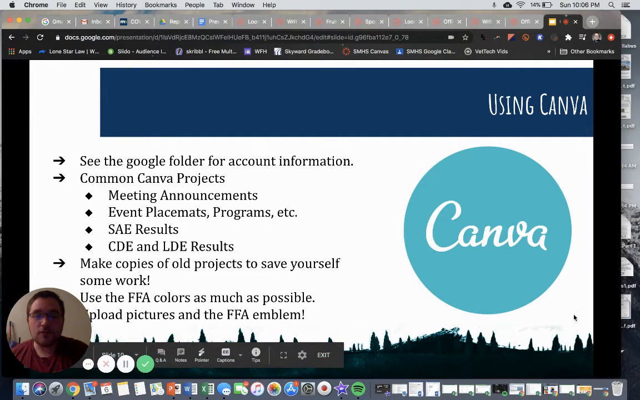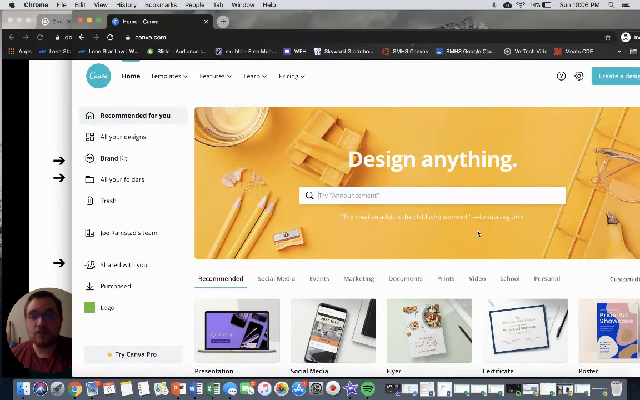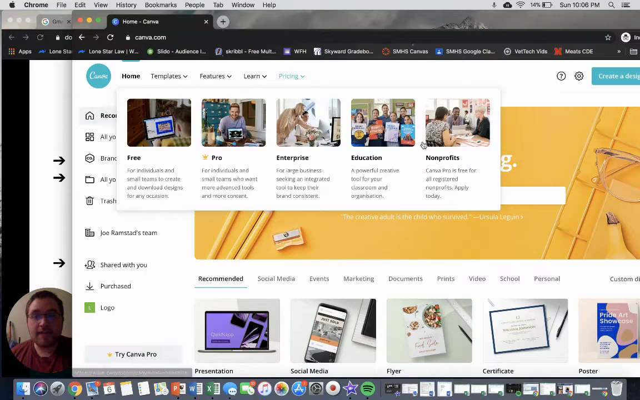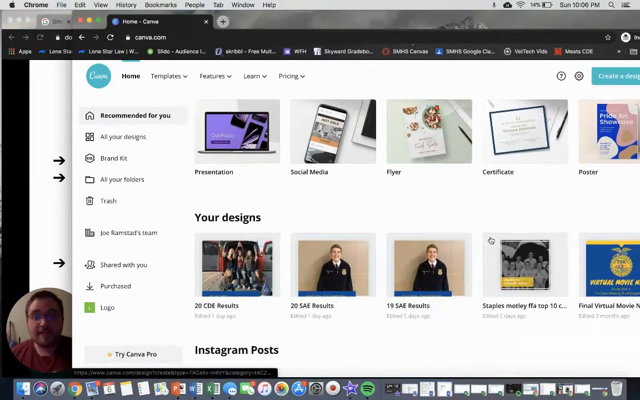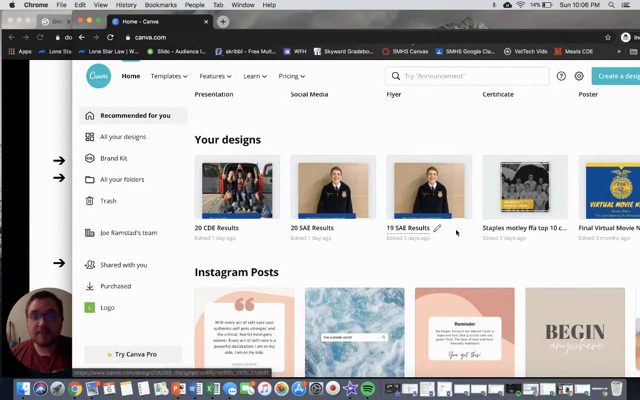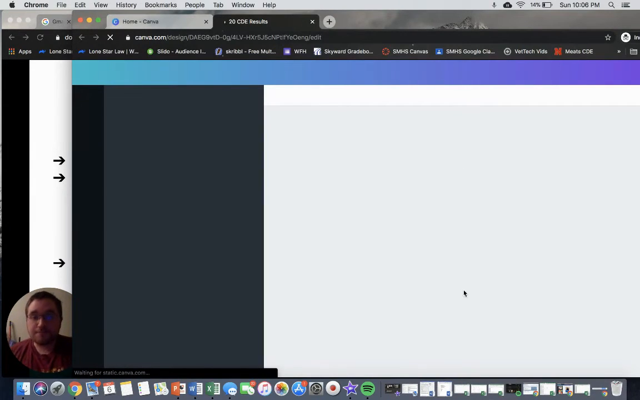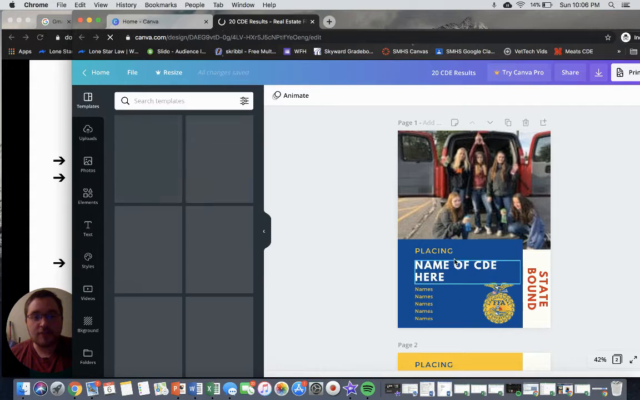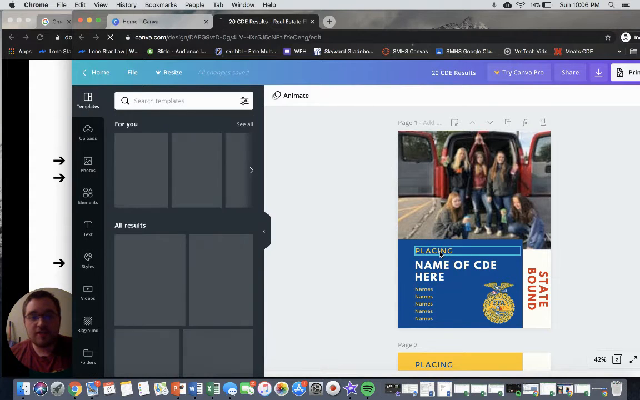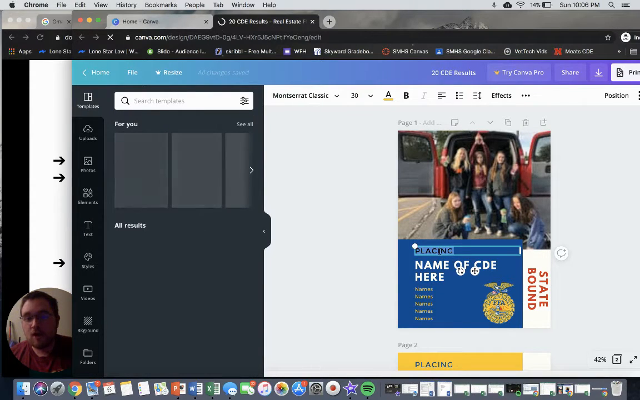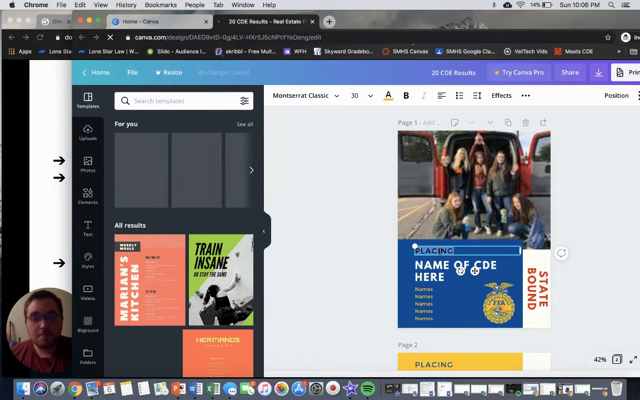Okay. So this is what Canva looks like. Once you've logged in to Canva, this is what your screen is going to look like. And I already kind of started a document for you guys. So we're going to go ahead and look at the 20 CDE results. So let's say that our first event of the year is soils judging, okay, which it's not going to be this year because of the new calendar. You're going to go ahead right here in this placing box, and in all caps, you're going to write, let's say they get fourth place.